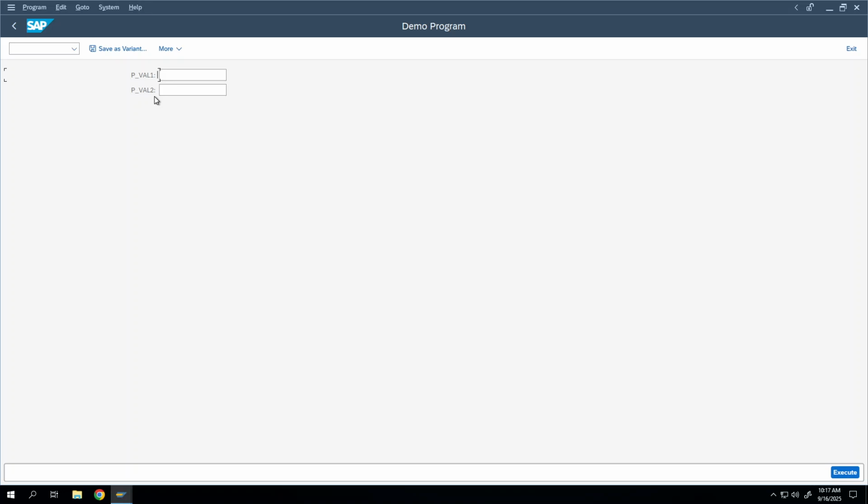Now, let's assume I am the user. I am not a technical person, I am the user. The end users are going to work with whatever application programs we develop. When they execute the program, they see the selection screen to enter the inputs. By looking at p underscore val1 and p underscore val2, is it possible to understand what exact value they need to enter? Is there any clarity? No, right? These are just technical names. So we should not display technical names in the selection screen.